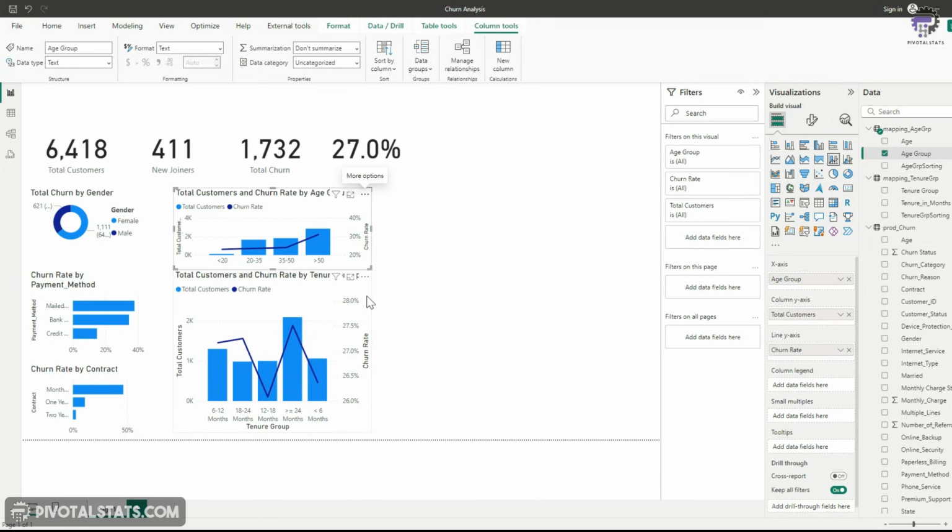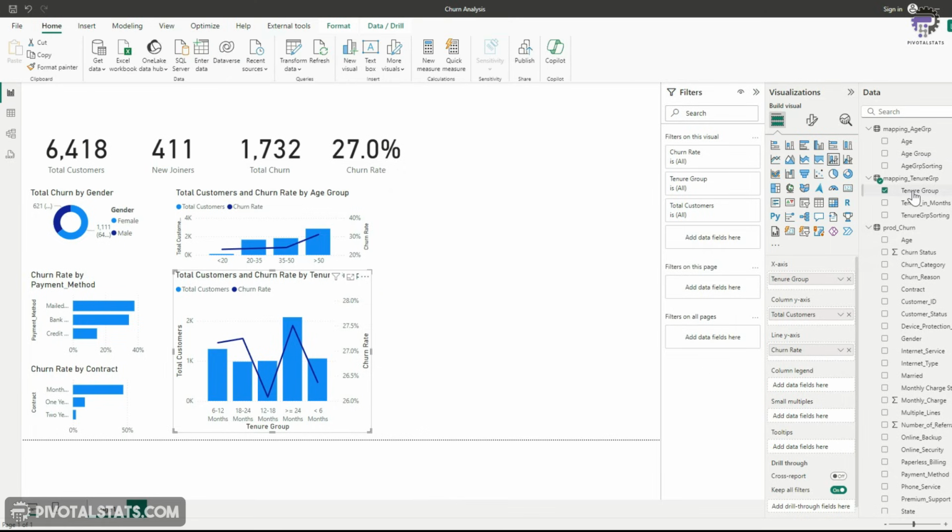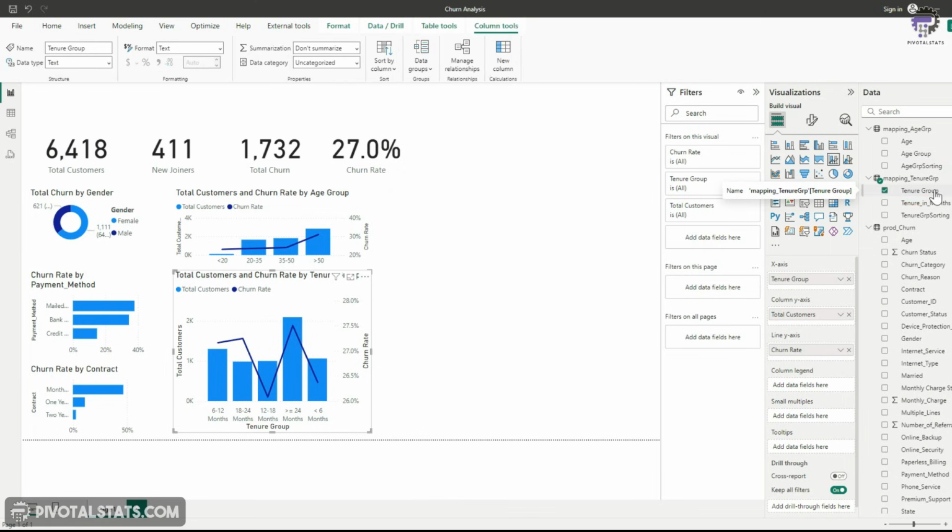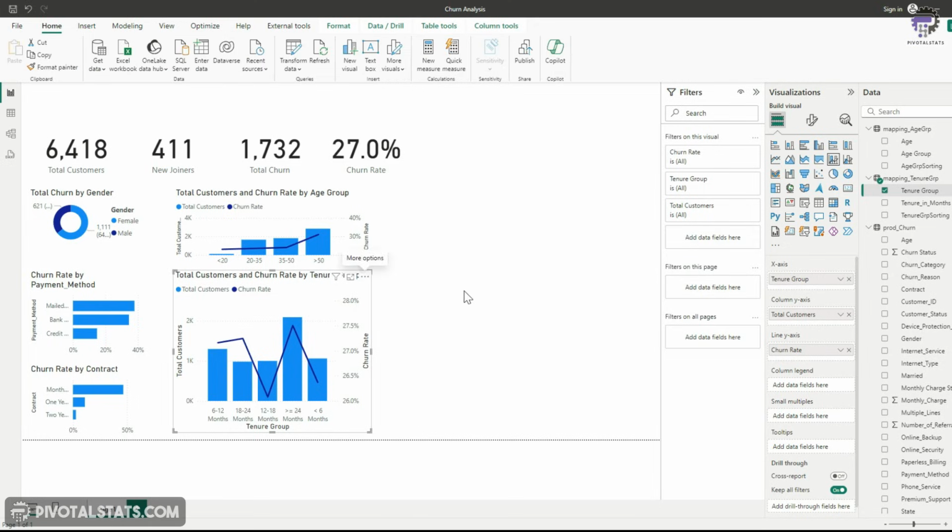The same thing I'm going to do in this chart, which is tenure group. I'm going to select tenure group from here, sort by column, tenure group sorting. And let's check sort axis. Tenure group is already selected here. Okay. I'm going to say sort ascending. So it's not working here. Let's see what's happening.